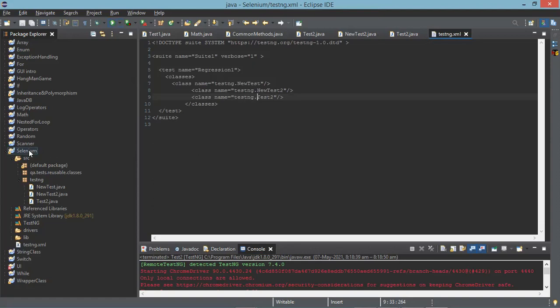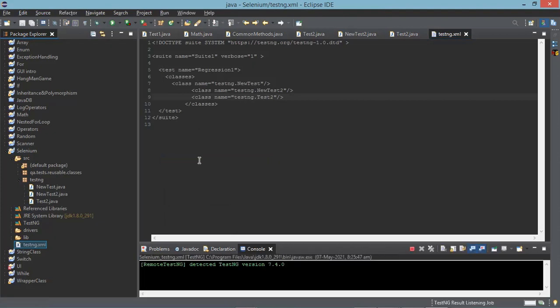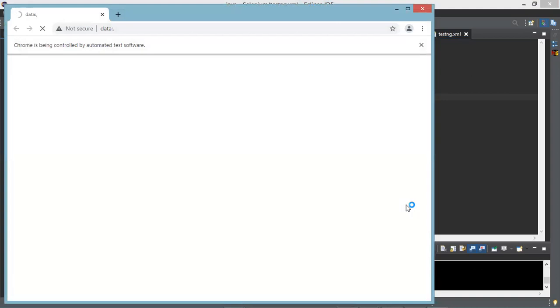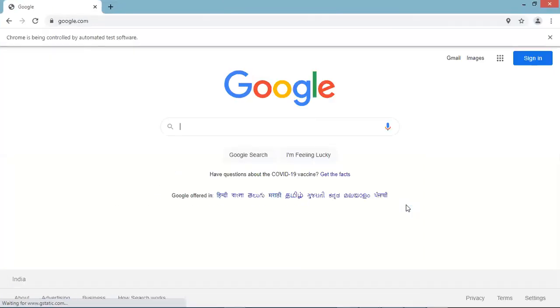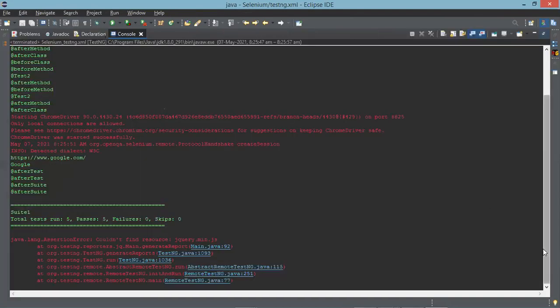What you need to do is come here to the testng XML. Come down. Testng XML is there, right? Right click, go to Run As, Run as TestNG Suite. This is how you have to start your execution. Now it started the execution. Previously it didn't start the execution. It's done.